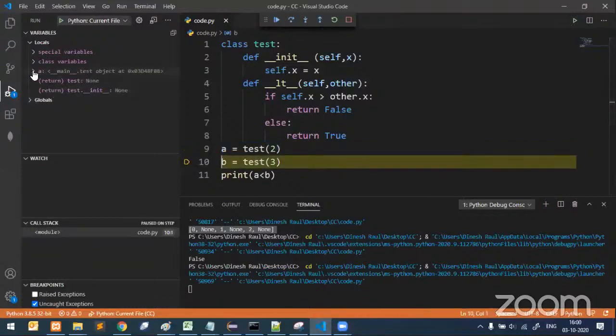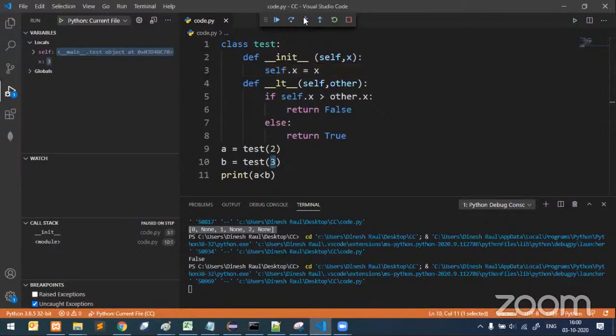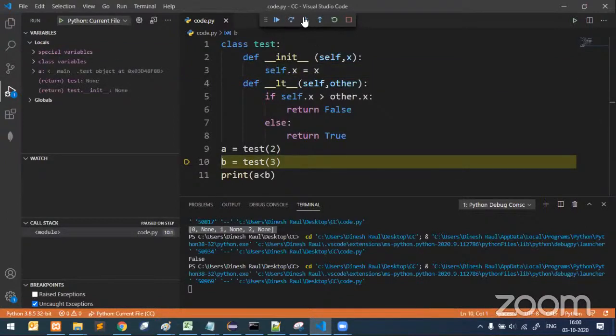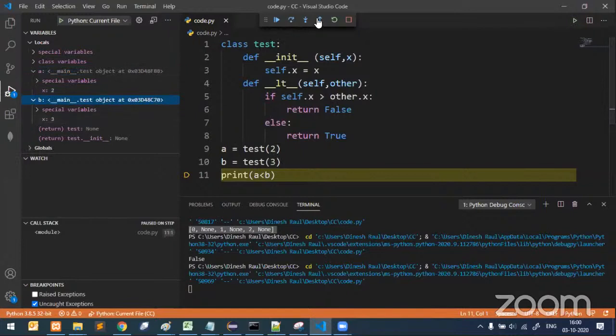See, in a we have the value x equals 2, right? Afterwards come over here. It will take the value x equals 3. Test, here we will get the value 3. Now if we run again, at this step b will get some value. Like a having value 2, and b having value 3, right?